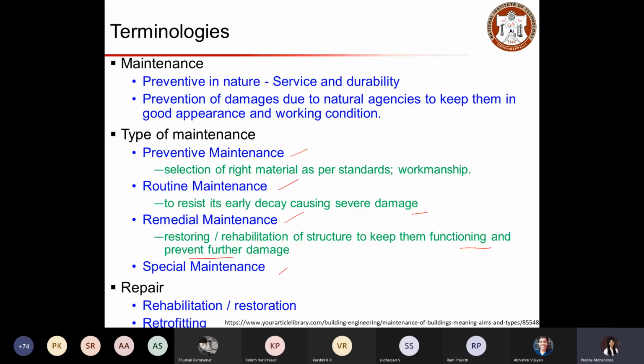And then special maintenance. So this comes in the special category. Depending on the condition to which it is exposed, it may need certain special treatments. Right. So these all come under maintenance terminology. And then when we look at repair, we have these three R categories. One is rehabilitation or restoration, and then retrofitting.